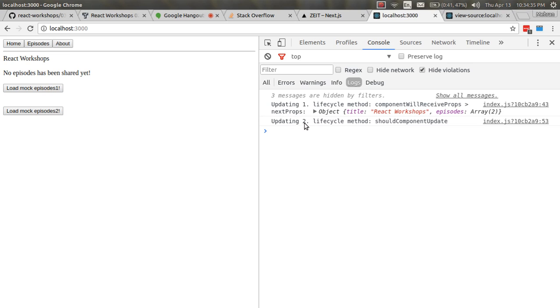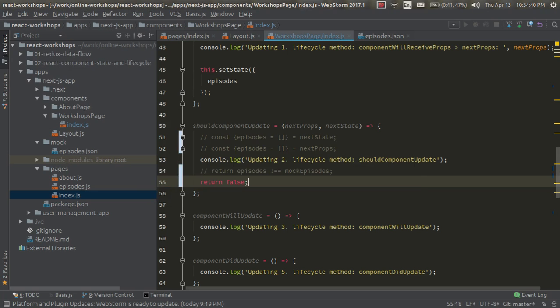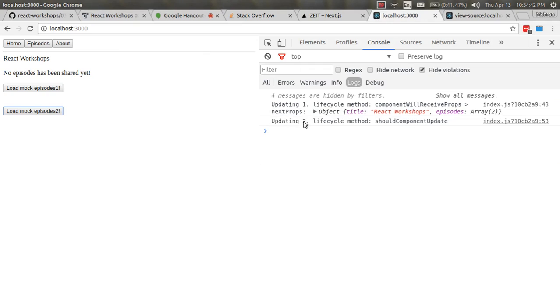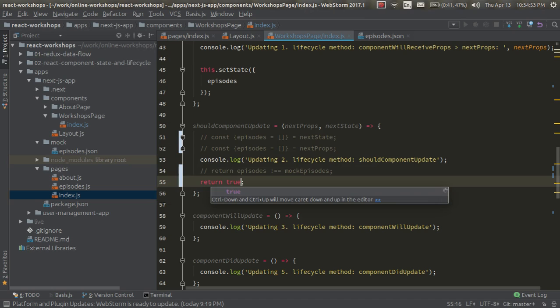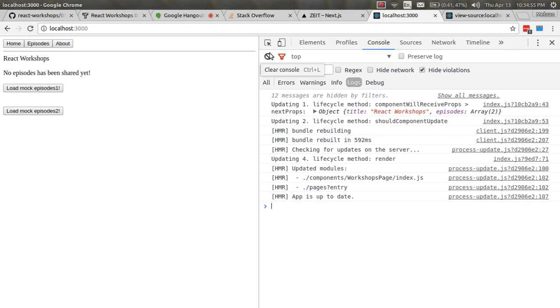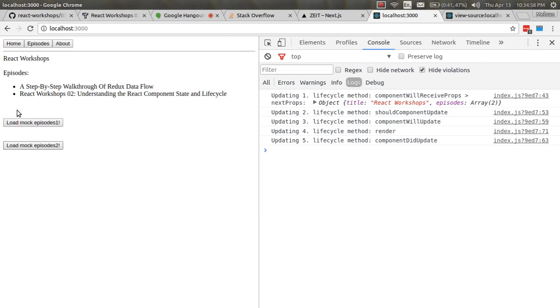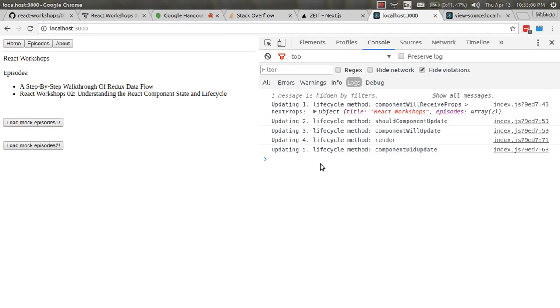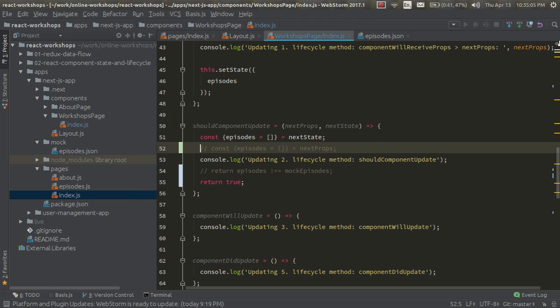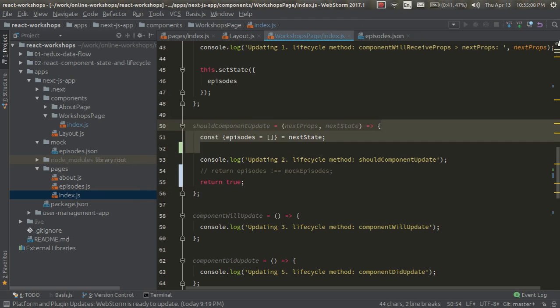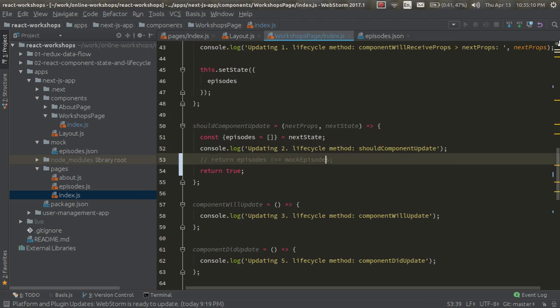Updating phase method number 2 is shouldComponentUpdate. Because I have that return false in my code, this is not going to continue. The updating process has been stopped right here. If I return true, it means it is going to render always. So that's why we need this. In some cases, we want to prevent the rendering process.